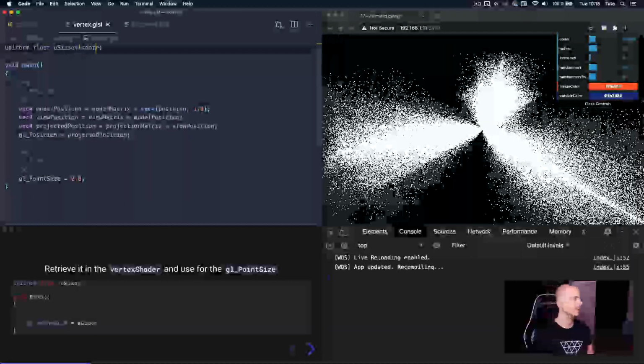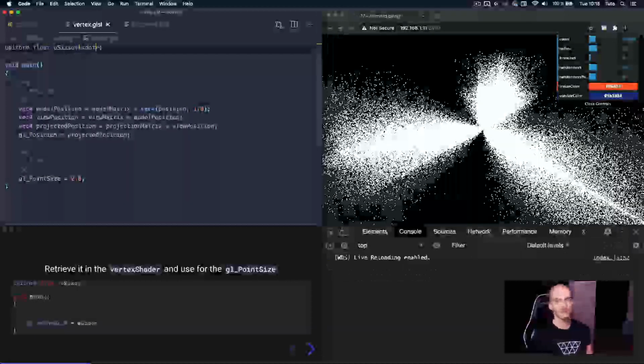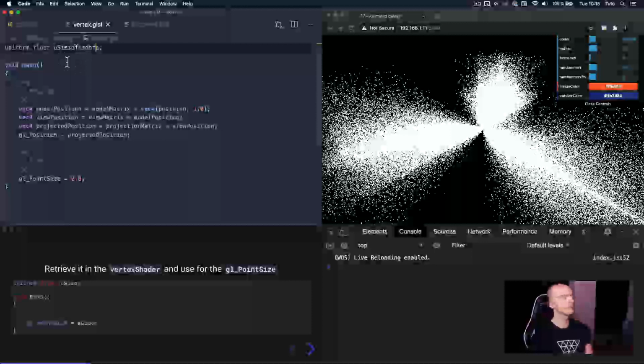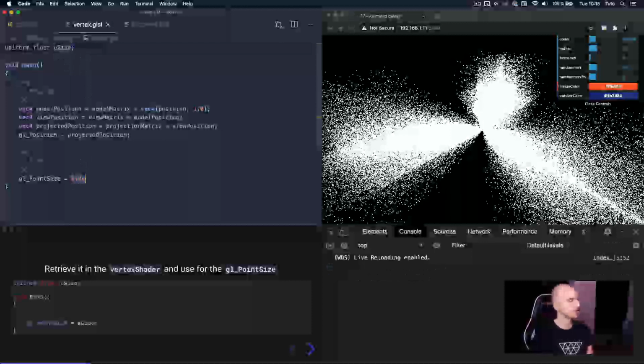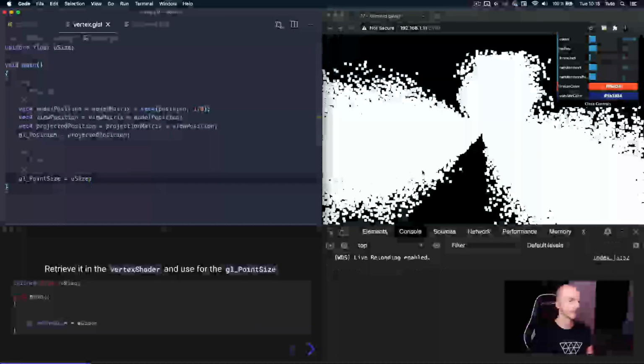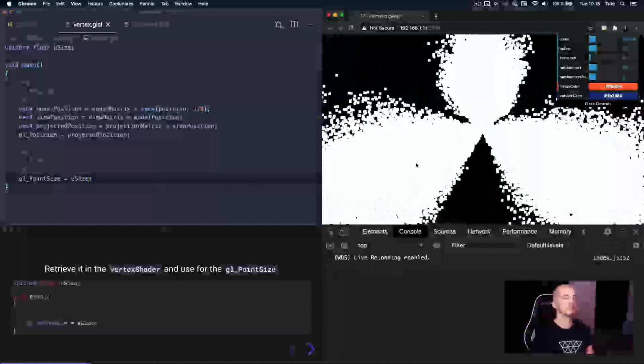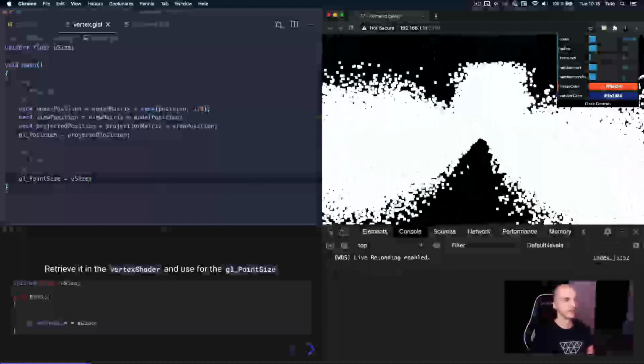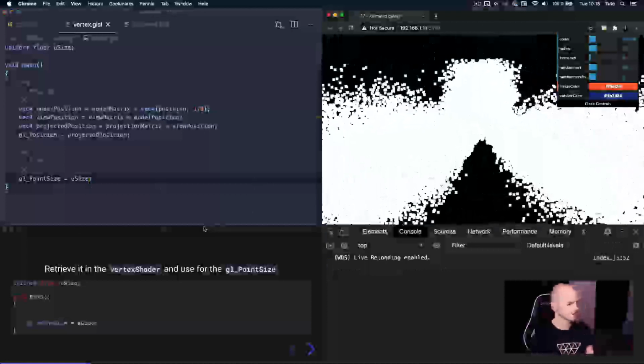If you make a mistake here, let's see, nothing happens. All right. So be careful. Maybe you did a typo here. You won't get an error until you use that uniform. So you retrieve the uniform and you use it right here at the gl_PointSize, and you get something like that. Yet again, if you have a pixel ratio above 1, you might see smaller particles. We are going to fix that.